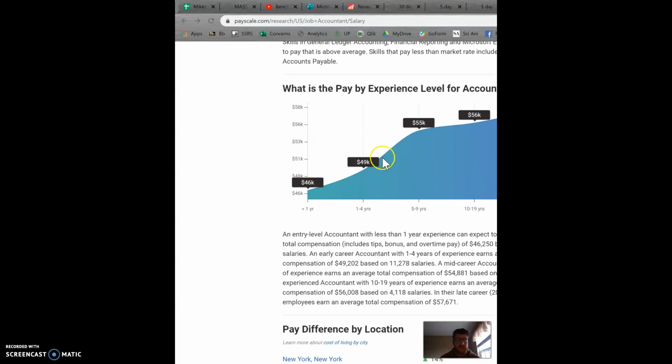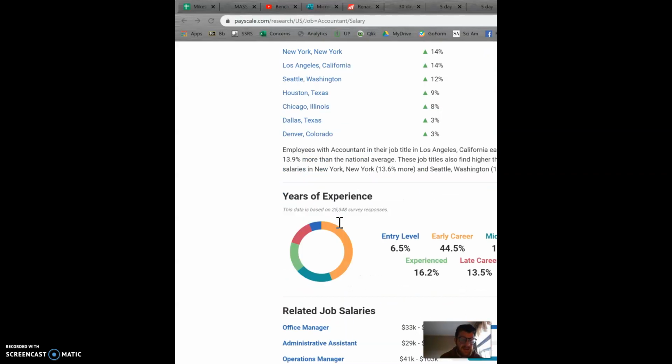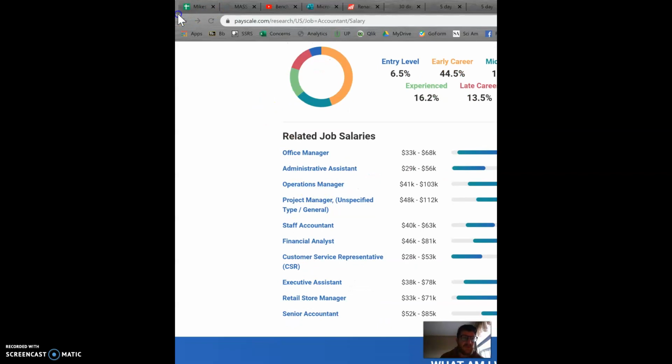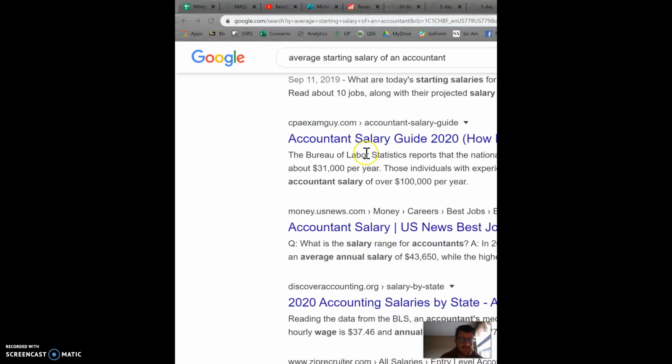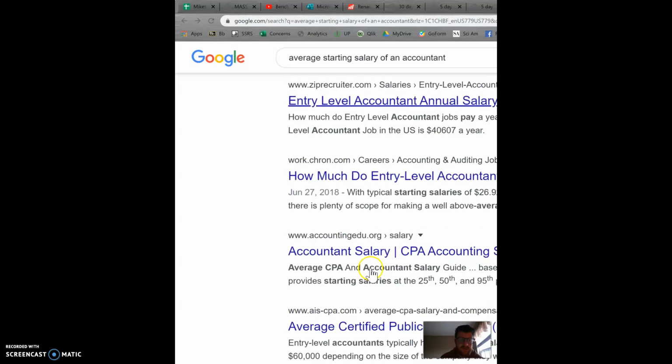You can get a good idea here. What is pay by experience level for accountants? Well, if you have less than 1 year, which most people would have coming out of college, $46,000. Use that as your salary, right? And you can dive in a little bit more. PayScale was just one example. If I scroll down, there's many more examples of where I can look through, okay?